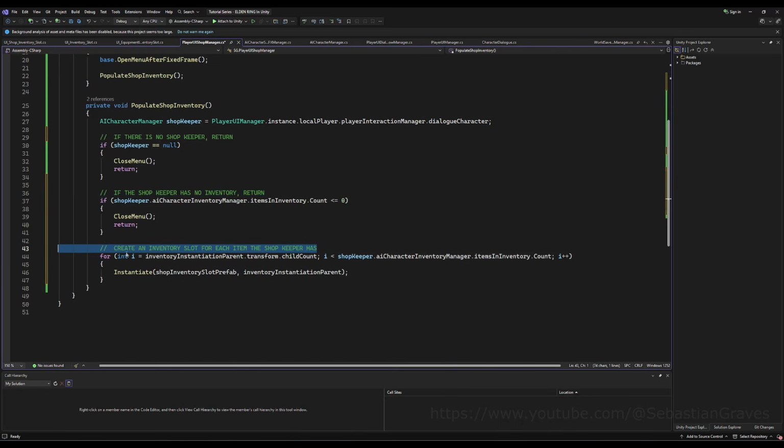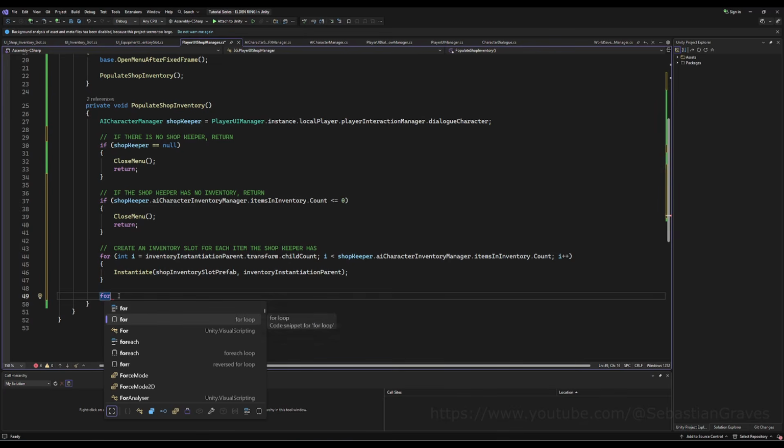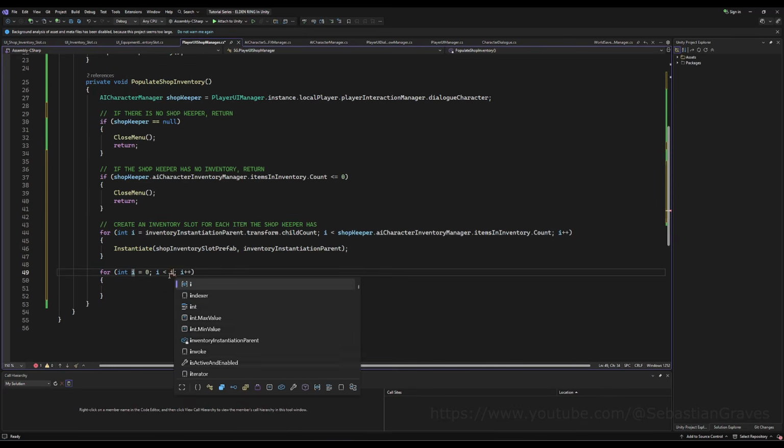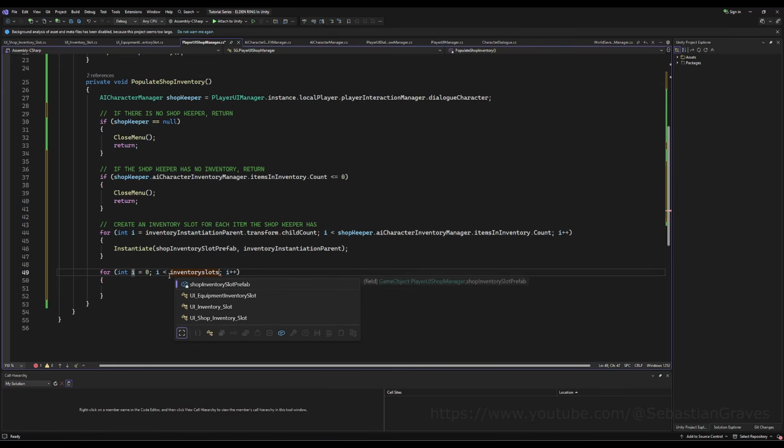And then we're going to create an inventory slot for each item the shopkeeper has. So we might already have inventory slots instantiated from previous interactions. That's fine. We can reuse those. We're going to get to that. Let's do a for loop right down here, right below that, and say inventory slots. I think it's kicked my mic.